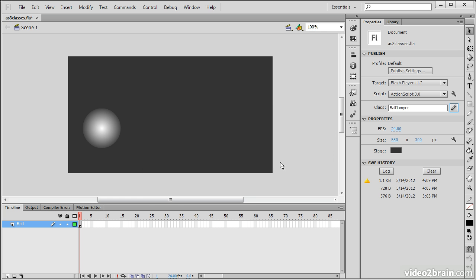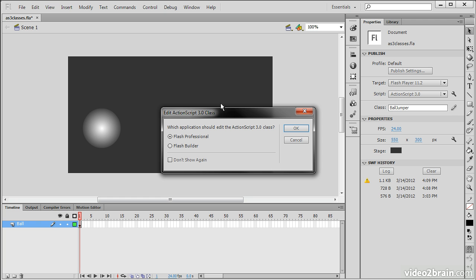So let's just hit OK here. And then we're going to have to hit this again. And when we hit it the second time, it's going to ask us where we want to edit this class. Do we want to edit it within Flash Professional, or do we want to use Flash Builder? So if you have Flash Builder installed on your system, you can choose Flash Builder and it'll actually edit it straight in Flash Builder for you. And the reason you'd want to do that is because Flash Builder has a much more robust IDE for editing ActionScript. But Flash Professional is just fine for smaller projects, so we're going to choose Flash Professional and hit OK.